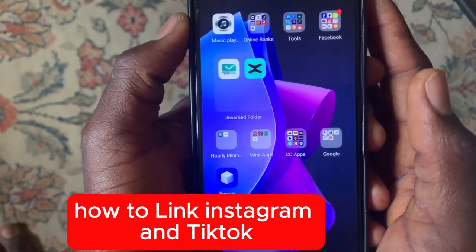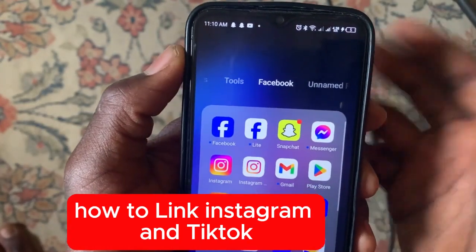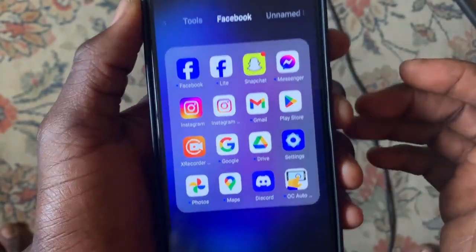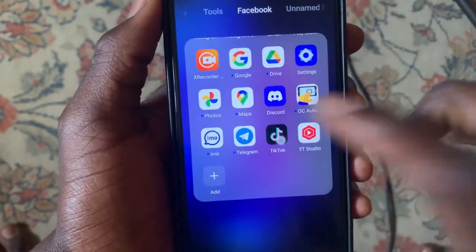How to link Instagram and TikTok. The steps are so simple to follow on Android devices as well as on iOS devices. First of all, after you open up your phone, go and open up your TikTok app.